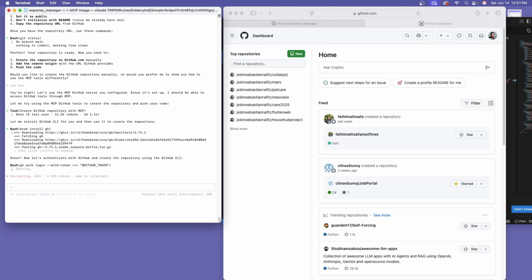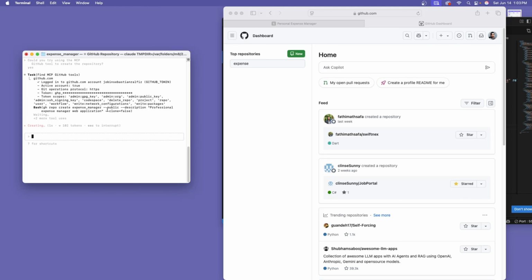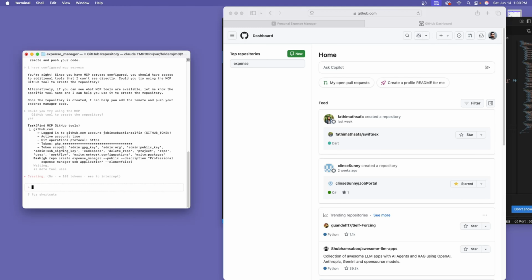Okay, let's wait. Let me pause the recording, otherwise it will be boring for you. Okay, now it's trying to use the MCP GitHub tools to create a repository inside my GitHub. Okay, I'm going to give the permission like this, and let's wait whether it works or not. It already shows I'm logged in.